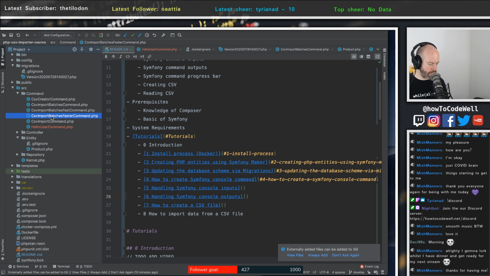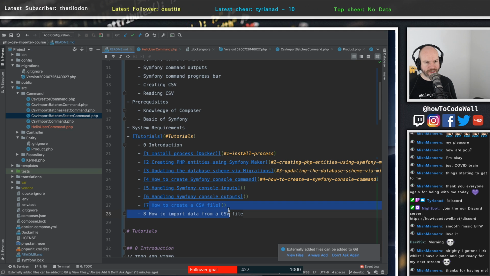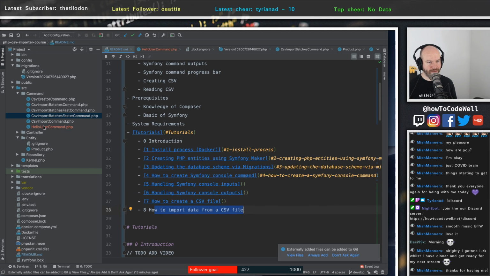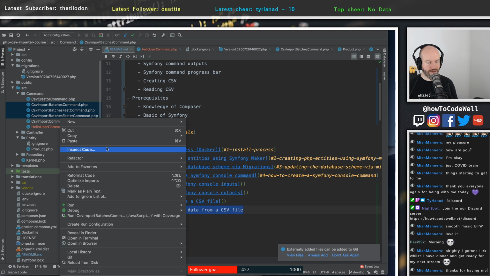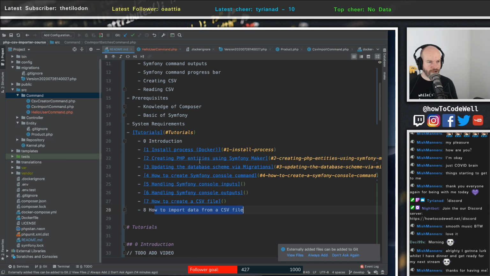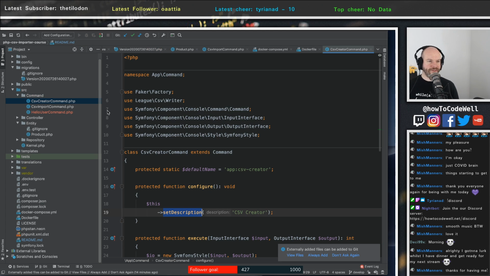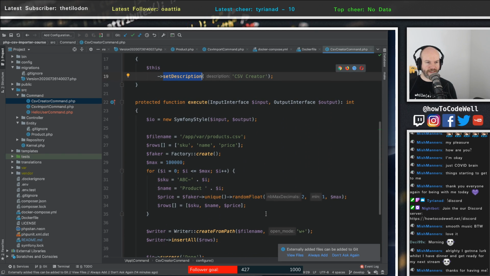Although let's think about this for a minute, because that's not the way it goes. We want to create a script that generates a CSV file, and then we want to create a script that reads that CSV file into the database. That's the whole point. So how to create a CSV file, and then how to import data from that CSV file. So we need to have CSV import and CSV create. These are the two things, which means that we're going to get rid of these. Off you pop. So the CSV creator script that we created last time, let's spin that down to 1,000.